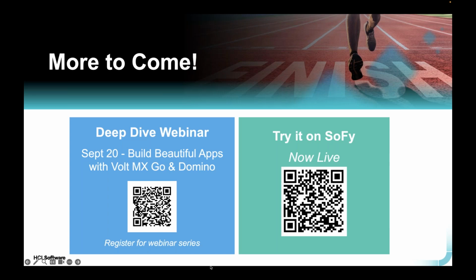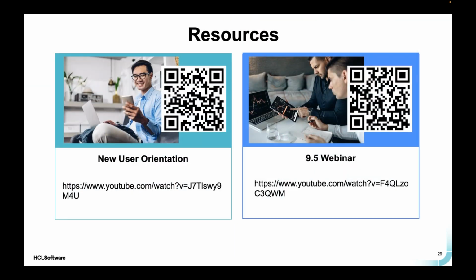As I mentioned earlier, VoltaMX Go is live on Sophie. You can scan this QR code, or as I said, it is a very simple URL, hclsophie.com, and you can go and search for VoltaMX Go. There is a ton of content in terms of YouTube videos and tutorials for this. You can go and look at the new user orientation. Again, you can just Google new user orientation for VoltaMX. You will get this as well. This is the QR code for that. That also walks through the process of creating your first app, going through the hike and connecting to the marketplace and previewing it in app preview and all that stuff.